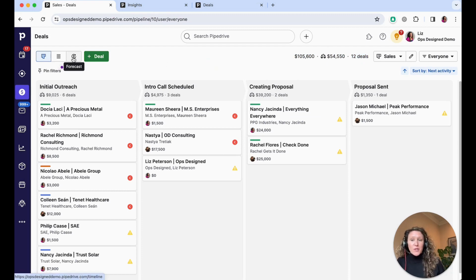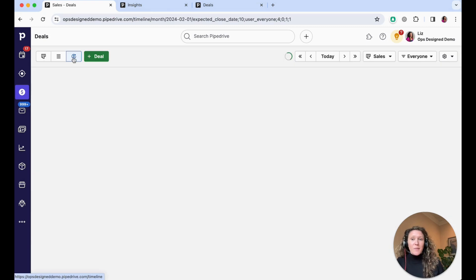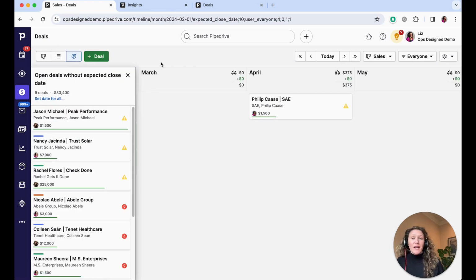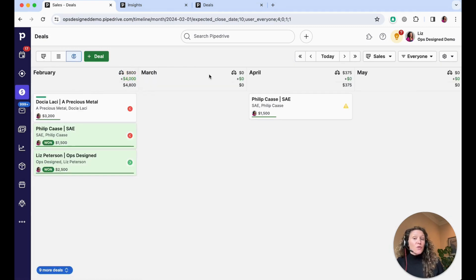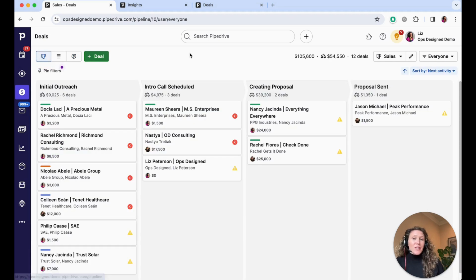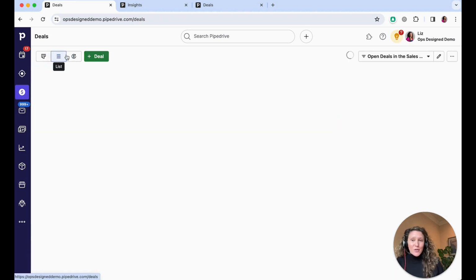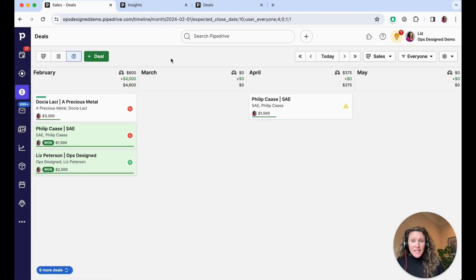One is just by switching to the forecast view. So that's by clicking here. Now I'm looking at the forecast view for this pipeline. Here I'm looking at the pipeline view, and then there's list views as well. So here in the forecast view, this is one way. Then there's also reports you can create in Insights.